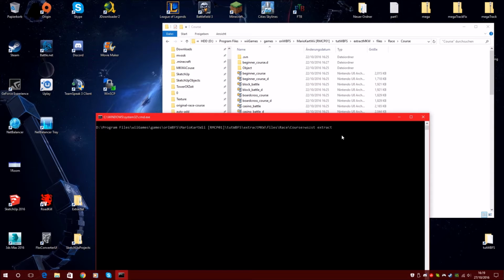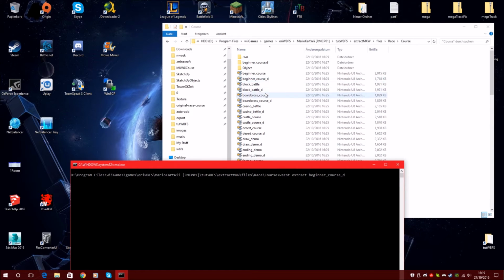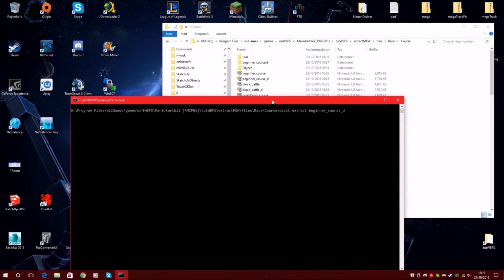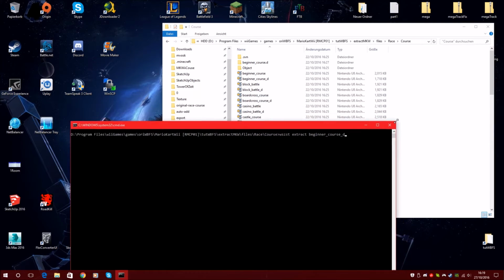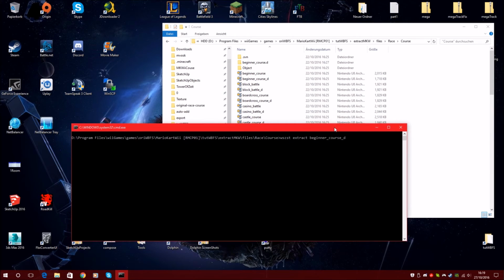So beginner course. The D1, this one is for multiplayer. So every course with a D at the end is a multiplayer course. So there are two, a dumbed down version of a course and a single player version of the course. So you would have to use this command.